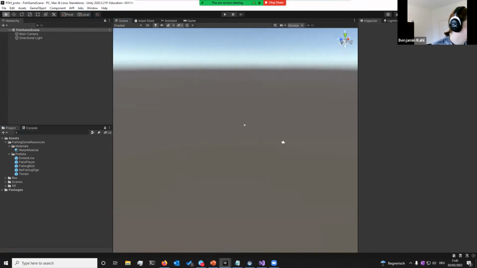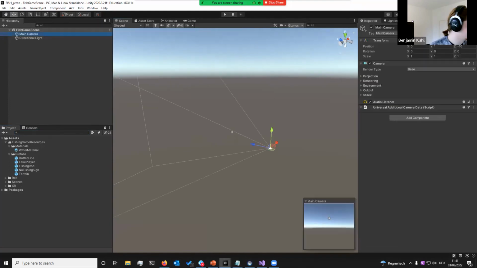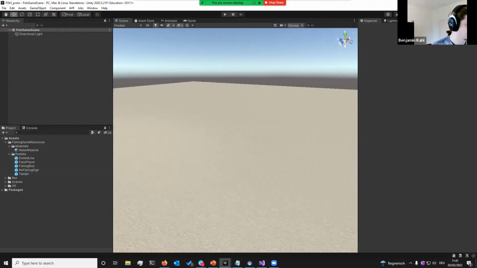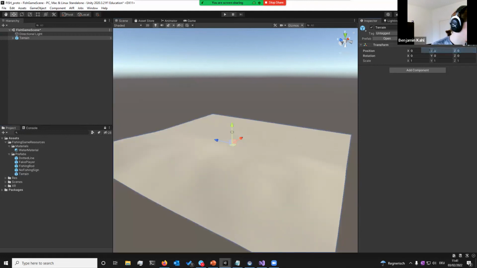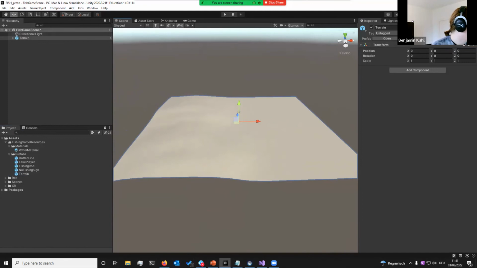A default scene comes with the main camera and a directional light. The directional light will serve as our sunlight. Main camera I can just get rid of because we don't need that. And we want to set up the environment. We want some kind of beach. I've got this terrain that's prepared, and at the moment it looks a little bit more like a desert. So we need some water.